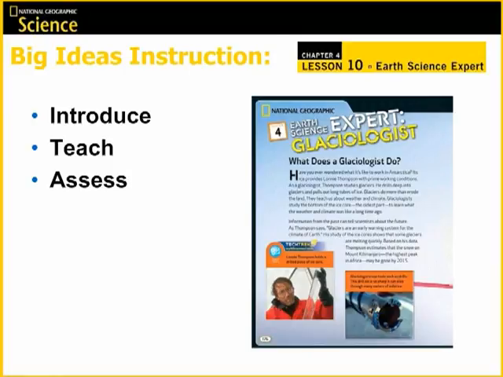The next step in the Big Ideas instruction gives students the opportunity to read about a science expert in the field they are studying. Instruction includes introducing the scientist, teaching specifics about the job, and assessing what they've learned.